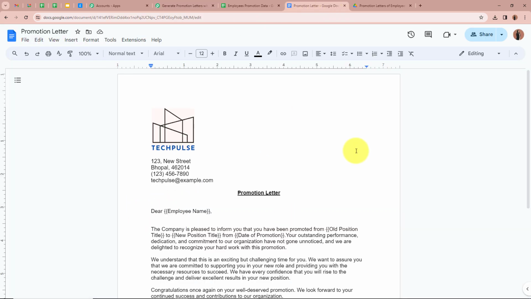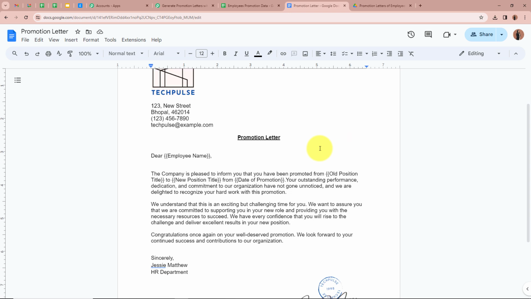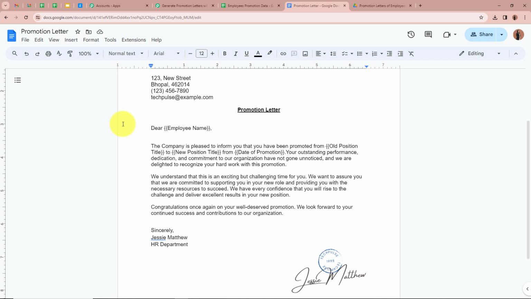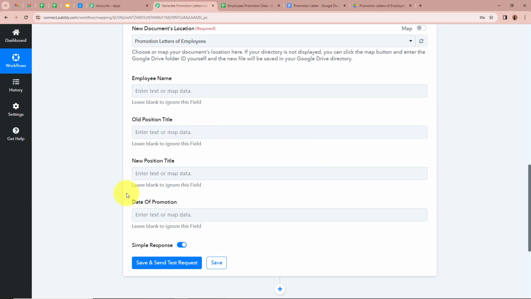So if I open the template that I've created in my Google Docs, over here you can see there are some values with two curly brackets in front and at the end of the values. These are the variables. That means in the place of this variable a value should be entered. So that's why I've added the variables in this template. So over here, in place of these variables, we are going to map the data. Mapping means inserting data from the previous step. So we're going to insert the data from our previous step.